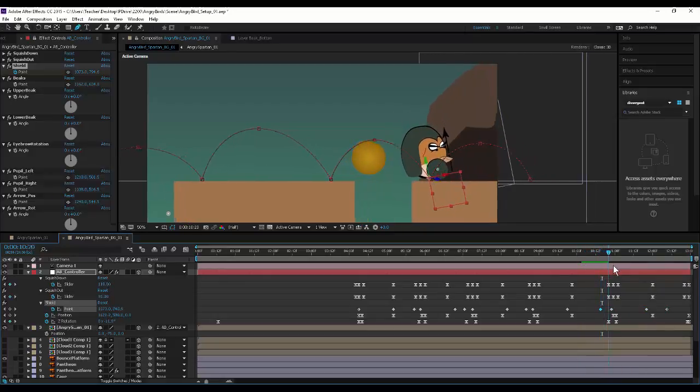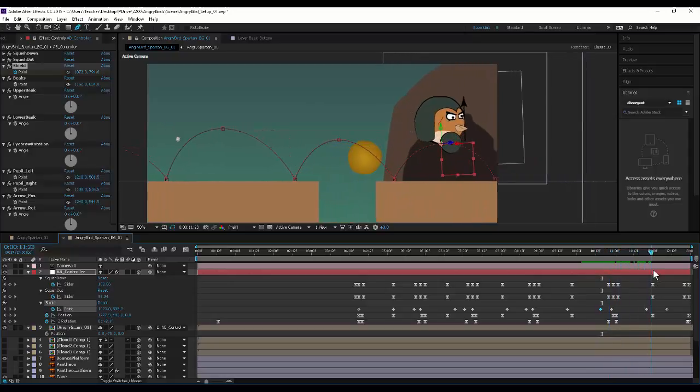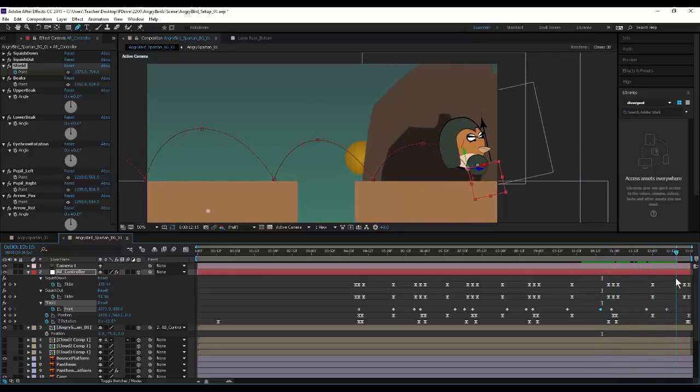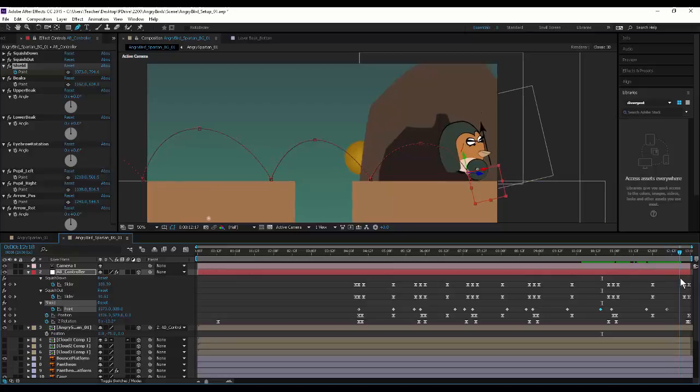That's why people that do this kind of stuff get paid so well, because it is a lot of looking for areas that you can tweak and modify and make it look better.